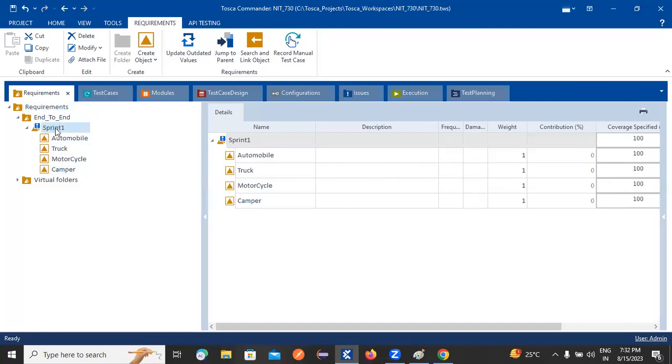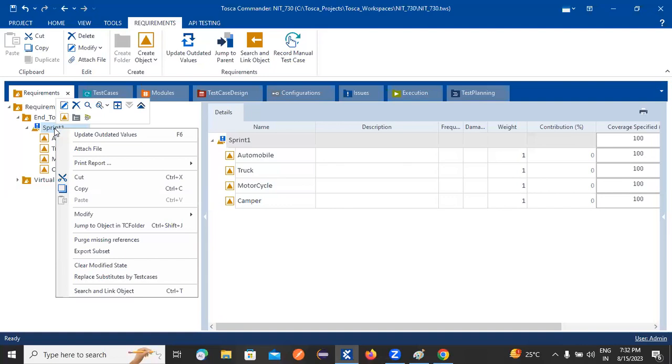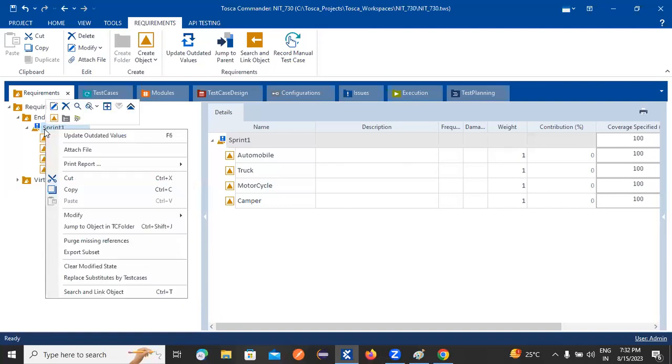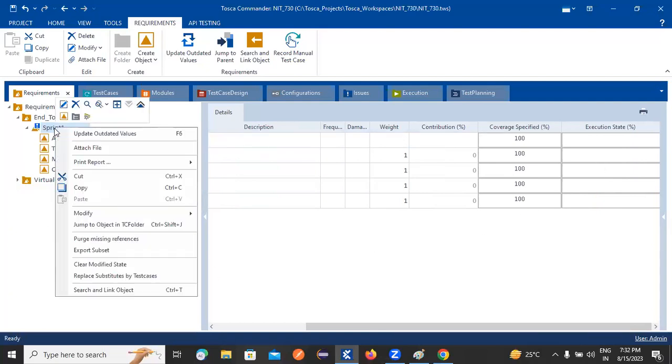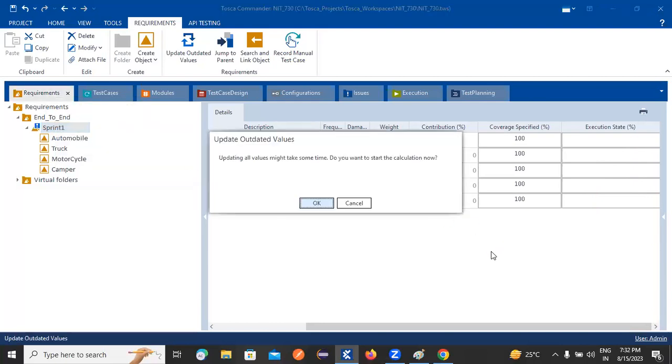At this time, what do I need to do? Right click on your sprint and click on update outdated values. One pop-up is displayed: updating all values might take some time. Do you want to start the calculation now? I want to start the calculation now, so I click on the OK button.